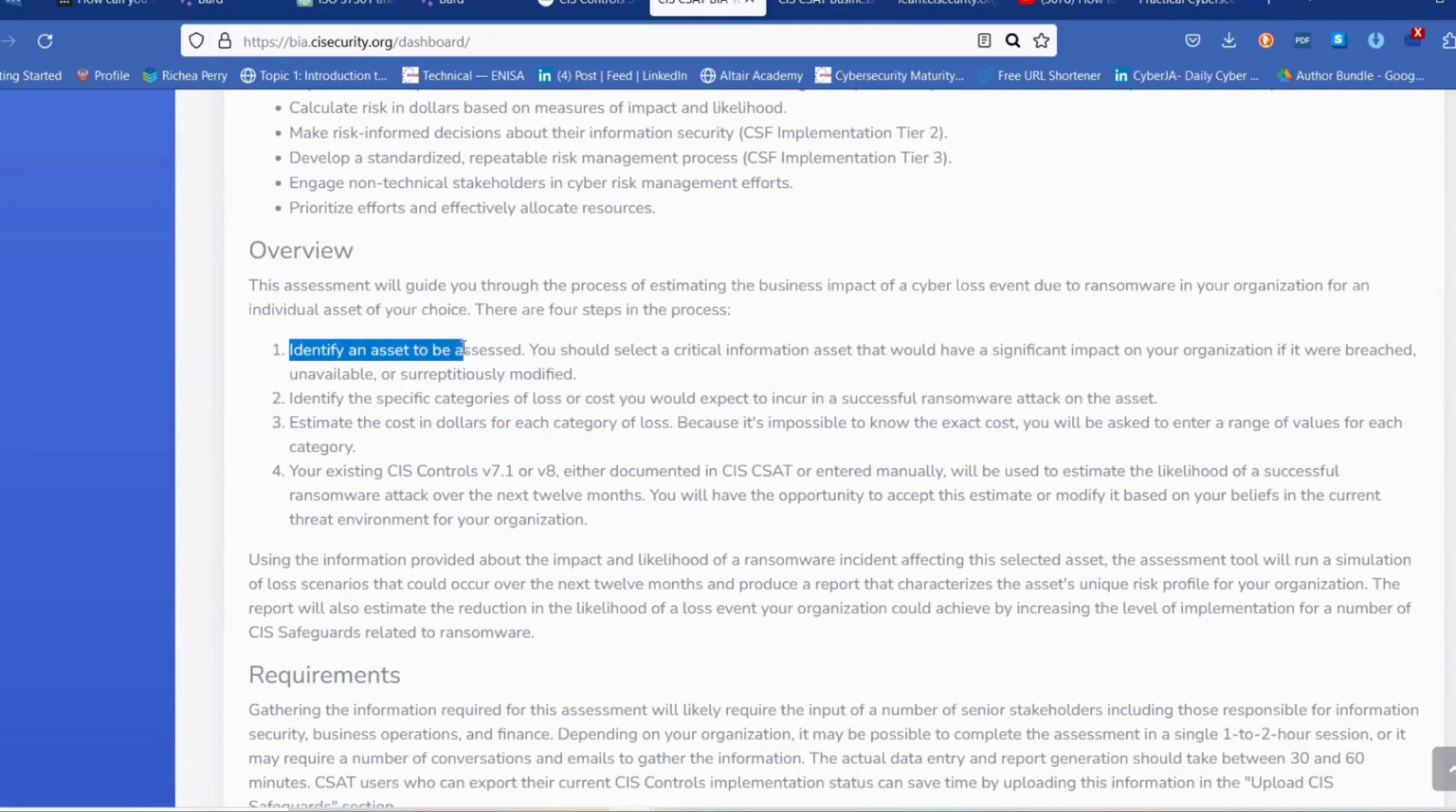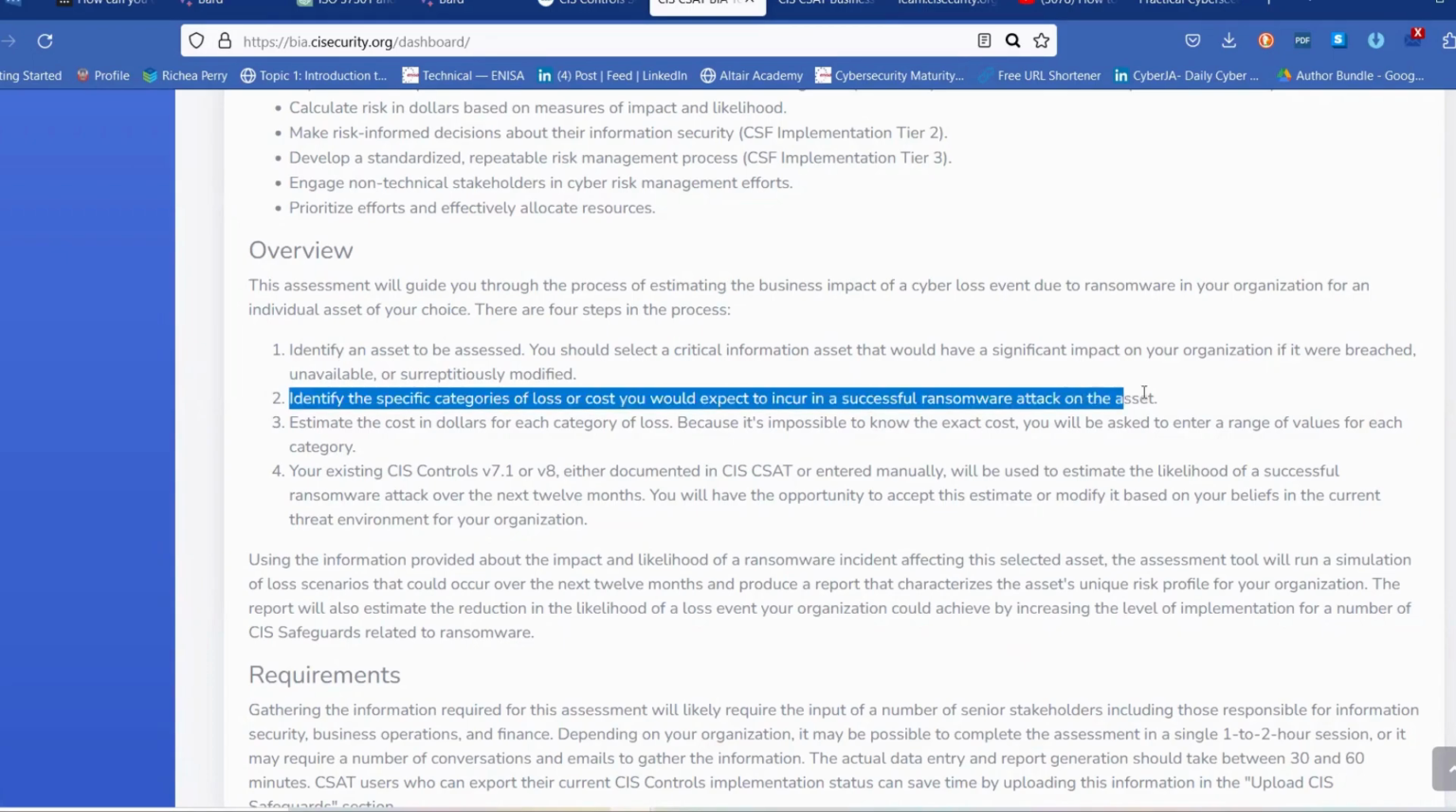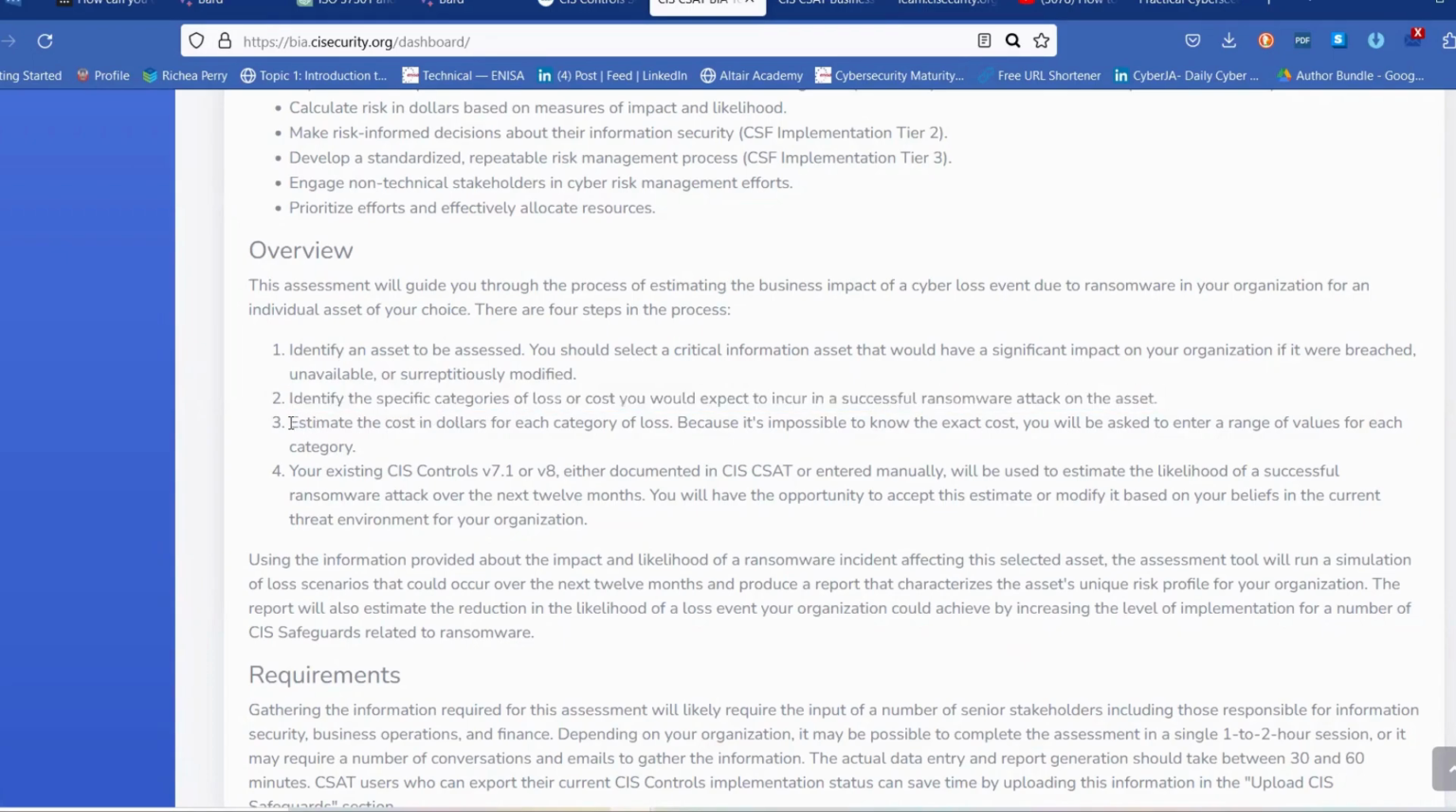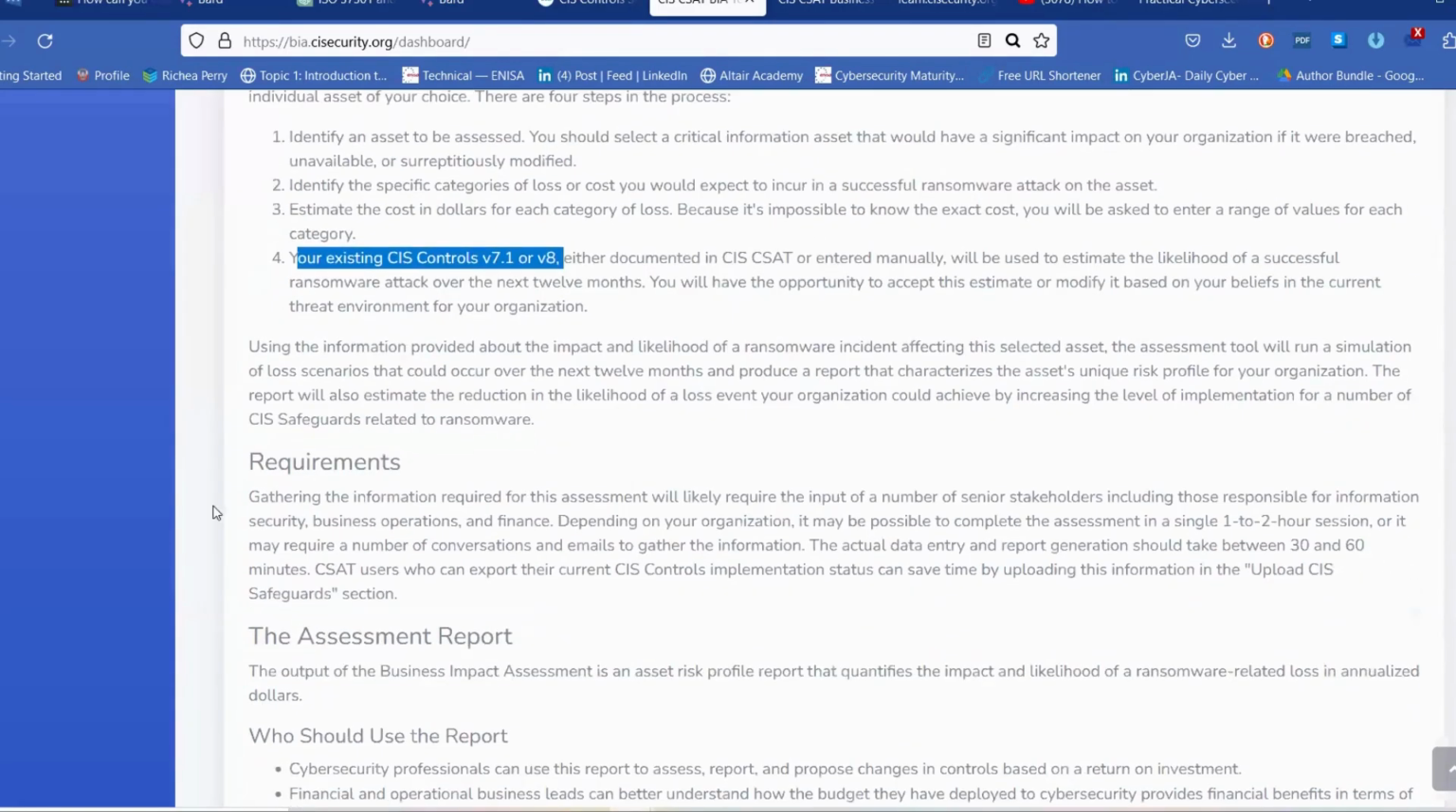So you're required to identify an asset to be assessed, then identify the specific categories of loss or costs you will expect to incur in a successful ransomware attack. Then, thirdly, to estimate the cost in dollars for each category of loss. Then to use, in this case, the CIS Critical Controls version 7.1 or version 8. And if you are not familiar with the CIS controls, then you can take a look at those in terms of building your baseline, or to use these as a mechanism or a framework for your cybersecurity program within your organization. So these are necessary requirements.